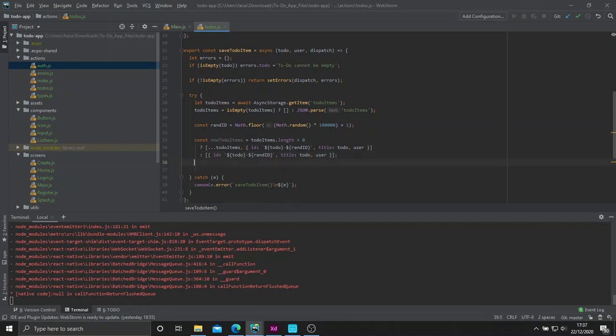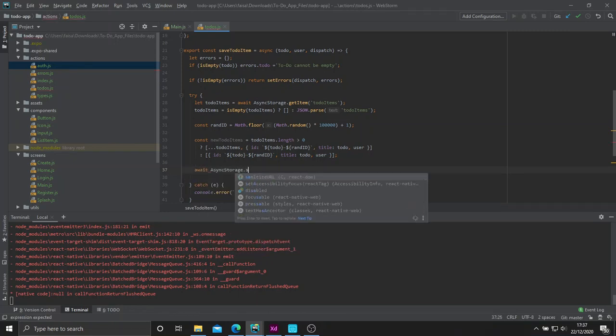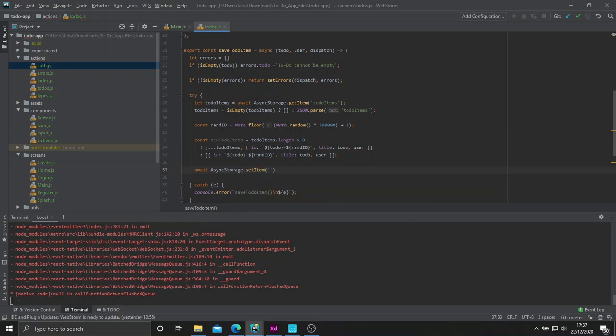So that's our newToDoItems, and then we're going to do await AsyncStorage.setItem, and we're going to do toDoItems, and we're going to do JSON.stringify. If it comes up, there it is. And once you stringify, we're going to stringify newToDoItems like that.